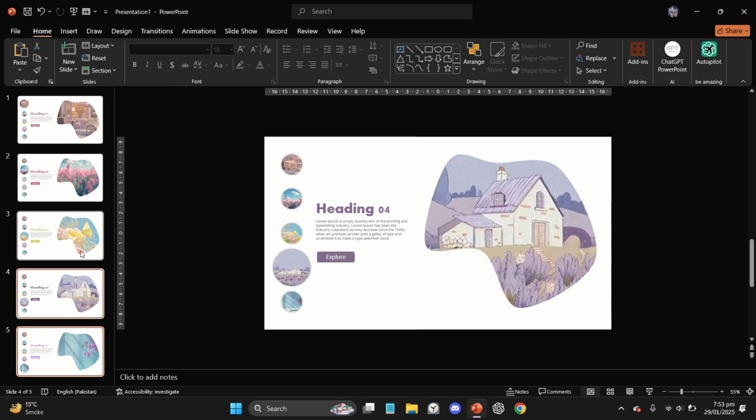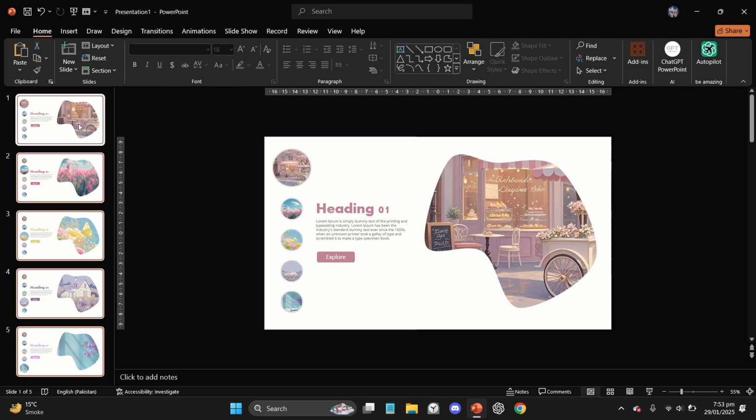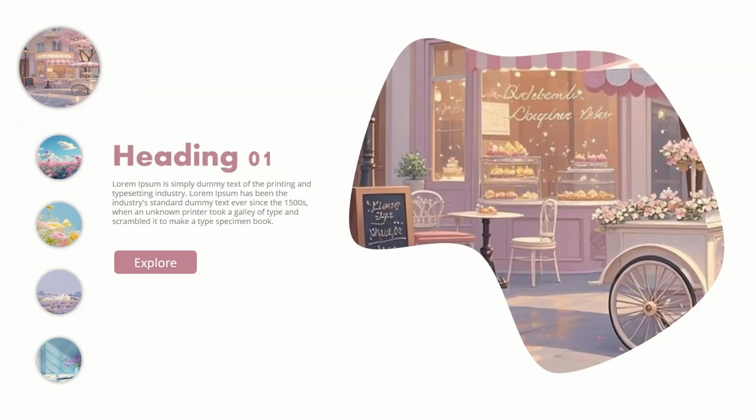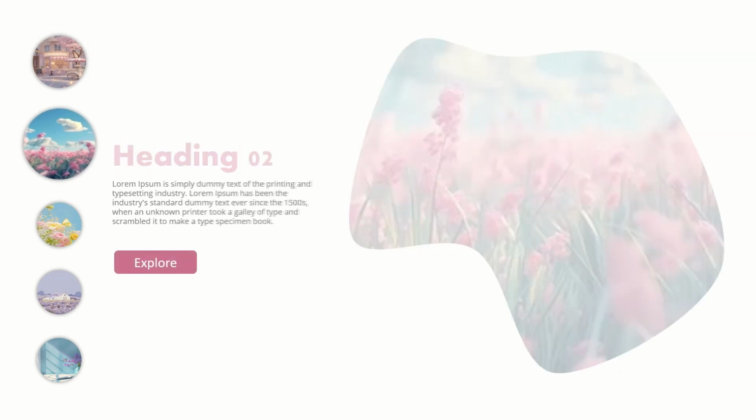So this is why you're going to select all of your slides and then go to the transitions tab and then click on more transitions. So this is the final result of what we made in this video.